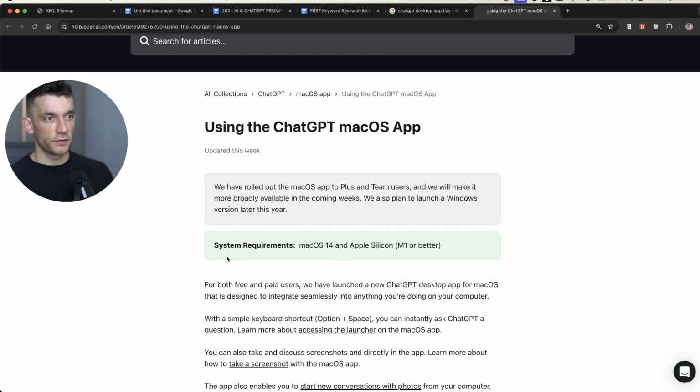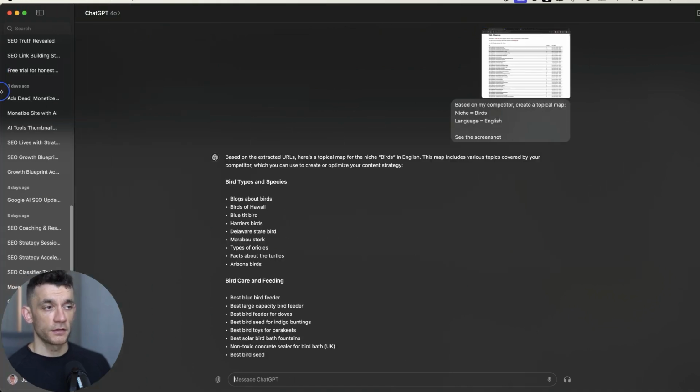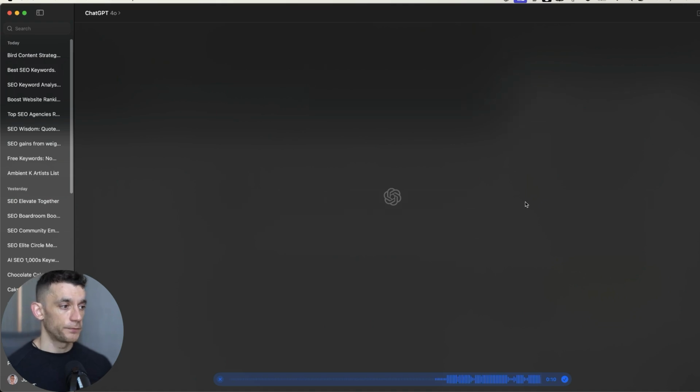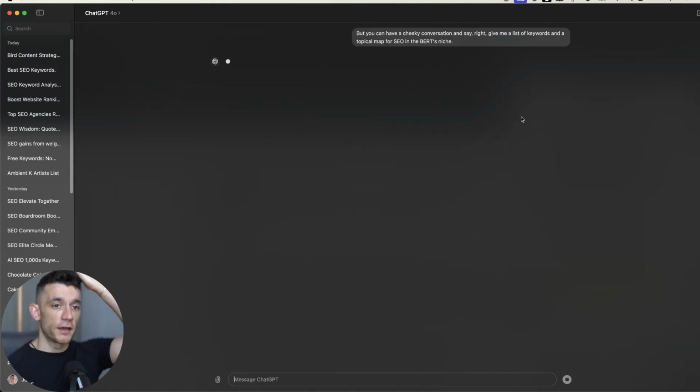Just a heads up as well, the system requirements for using the ChatGPT app are macOS 14 and the M1 chip or better. From what I've read, GPT-4o's new conversation capabilities aren't inside there yet. But you can have a cheeky conversation and say, give me a list of keywords and a topical map for SEO in the birds niche. And then it will translate the text for you and you can just submit that as a prompt.